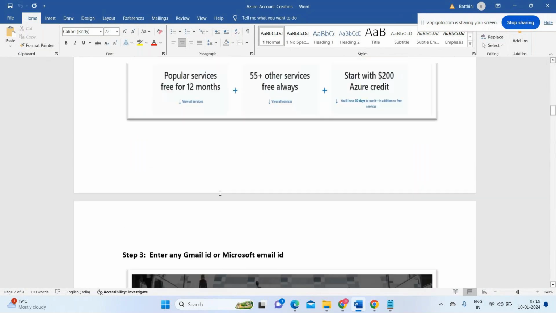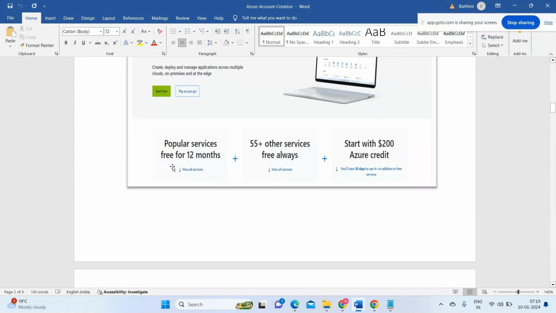They have given popular services free for 12 months, 55 other services free, and you start with a credit where you have 30 days to use it. That means they'll be giving you 15,000 rupees in credit. It is free, and the 15,000 rupees credit is given, which you have to use in 30 days.